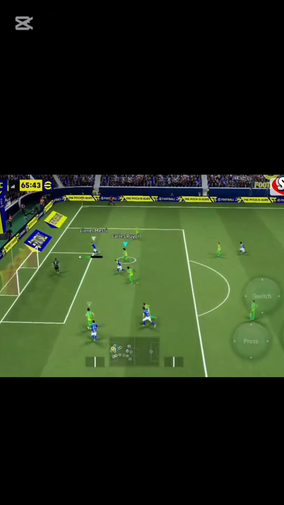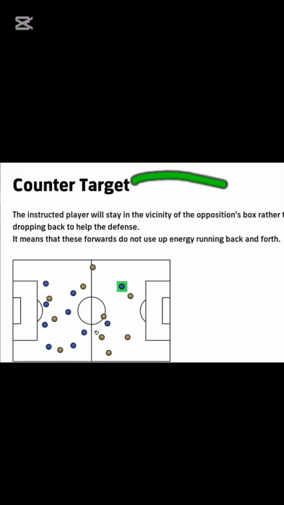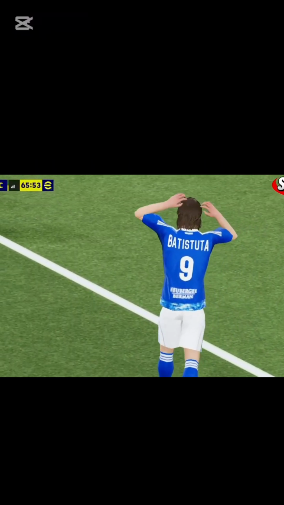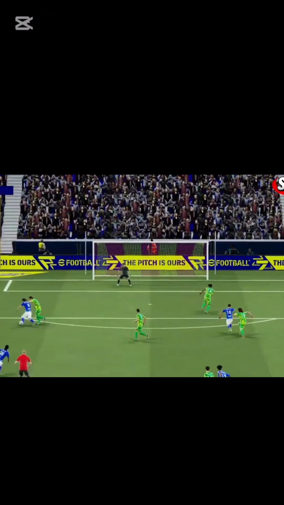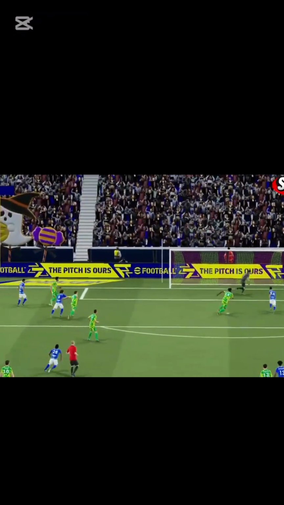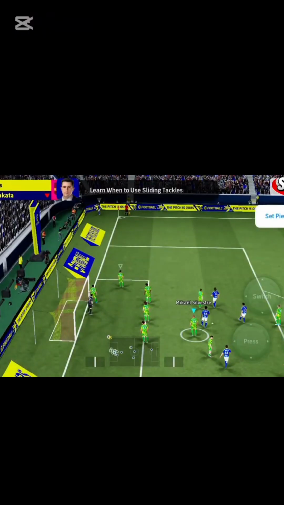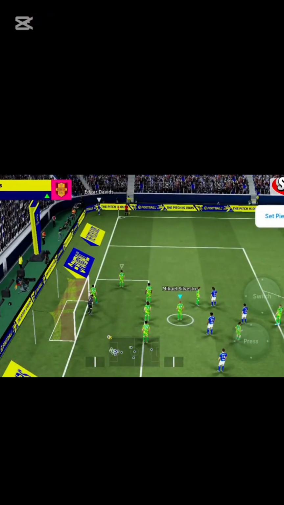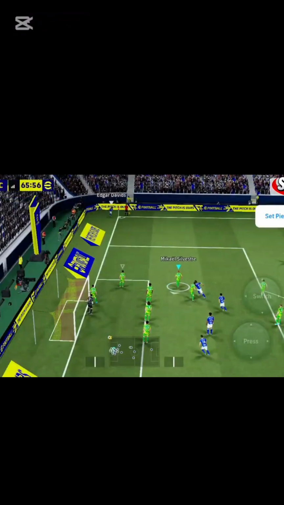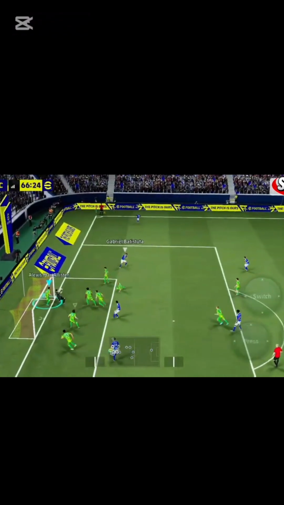Now let's talk about counter target. This is one instruction that a lot of people already use, but there are still some things about it that many players don't fully understand. The most basic use of counter target is to keep a player high up the pitch. So whenever you win the ball, you already have someone in position to receive it immediately. This makes your counter attacks much faster because you don't need to wait for players to run forward.